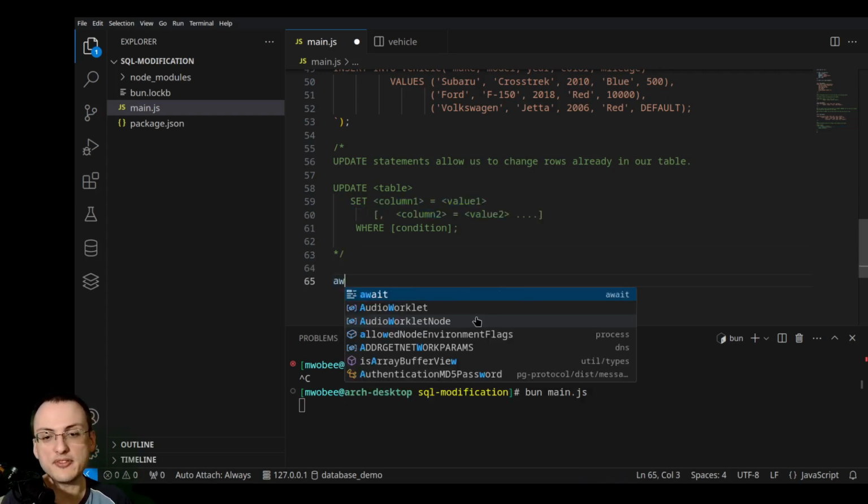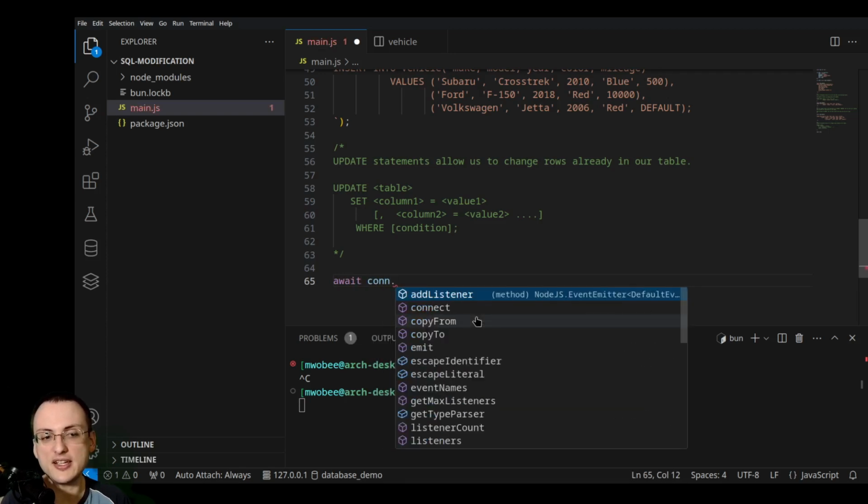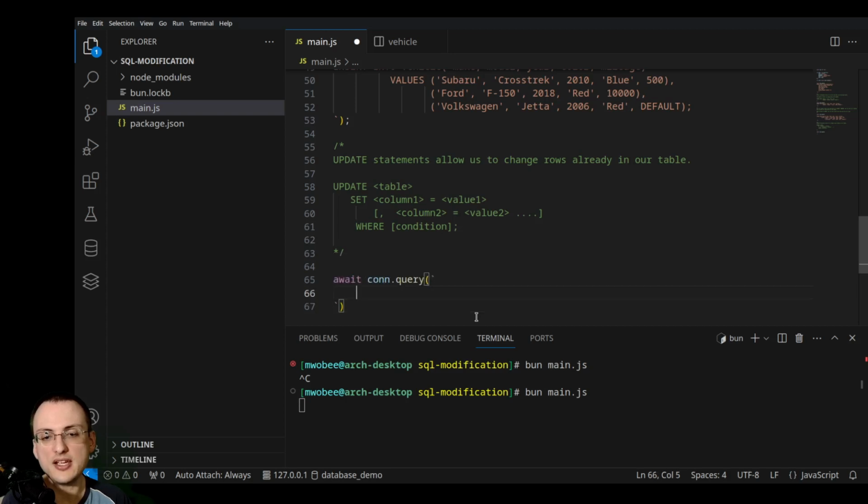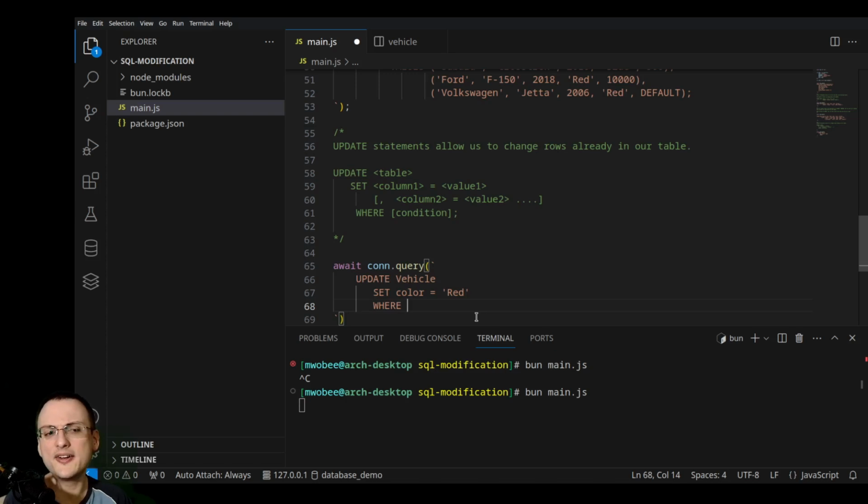So as an example of this, we wanted to update the vehicle table, set the color to red, where the make equals Ford. So this is saying, this is the change I want to make. This is the table I'm making it to. And this is the condition I'm checking for to find which rows this change applies to.